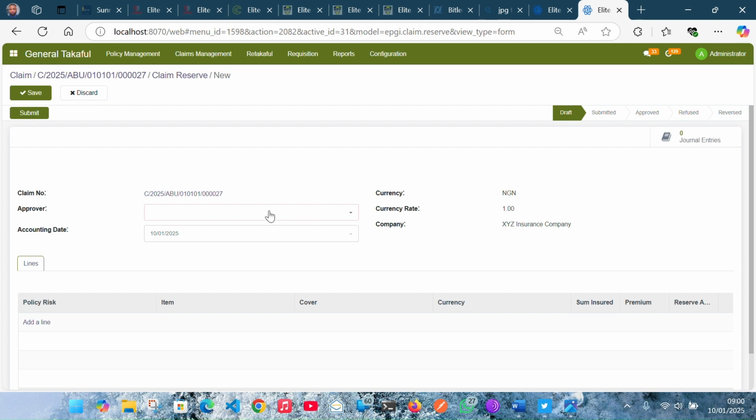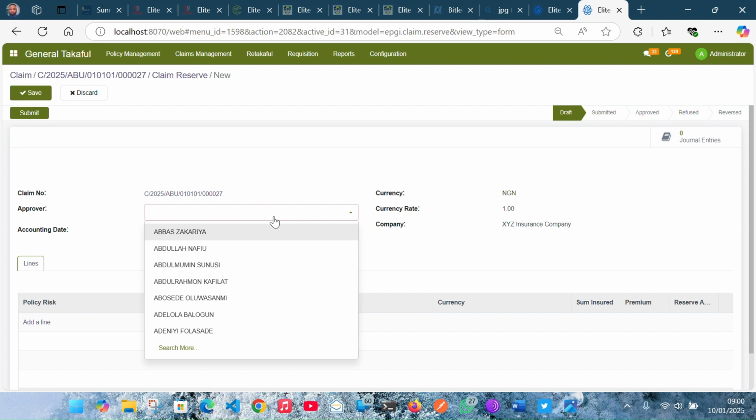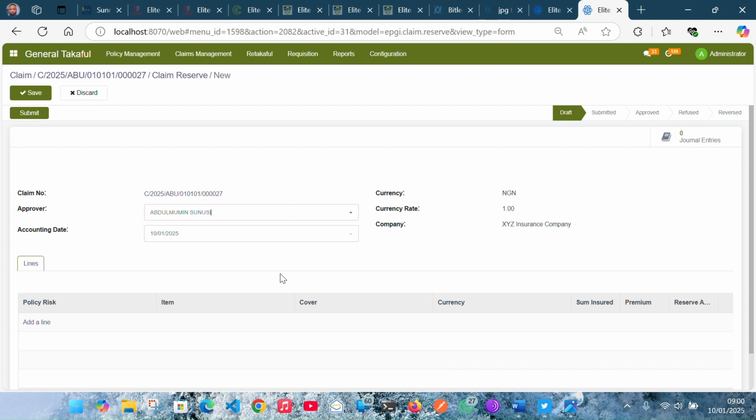I'll have to select who the approver of this reserve is. In this case, I will select anybody, though I am an admin, which means I can approve this reserve. In the real scenario, you will select an employee that can approve this reserve. Now, to create this reserve, I will add a line under the line section of this reserve interface.